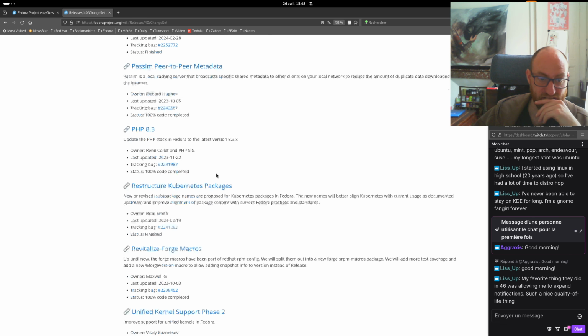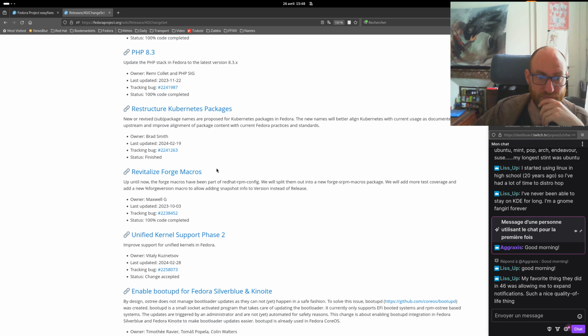Okay. PHP. The Forge macros. Oh yes, that's for the RPMs. Yeah, that's gonna make things simpler for packagers. That's cool.